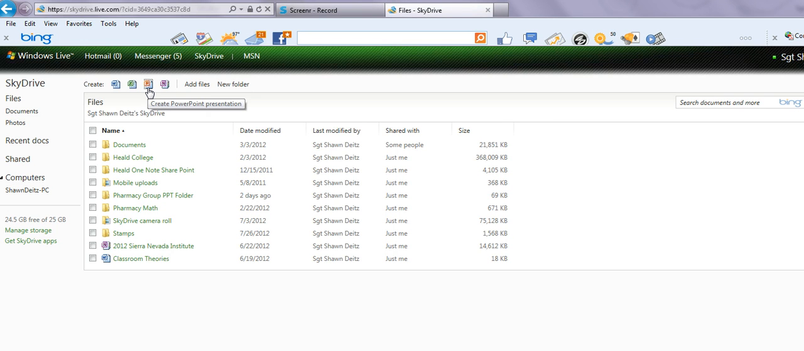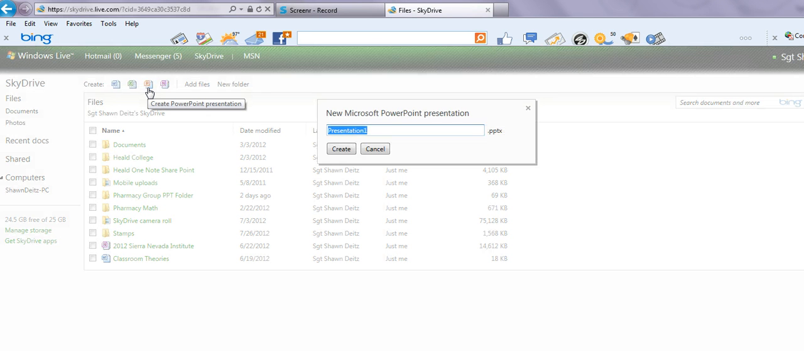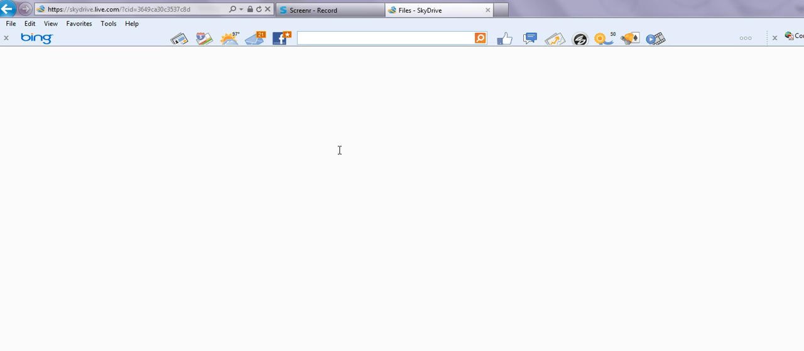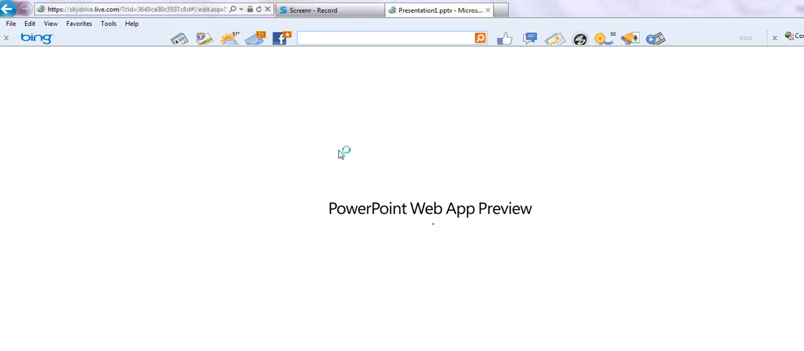But what I want to do here now is create a PowerPoint, and I'm going to just click on the PowerPoint, and it says Presentation 1. And I'm just going to say Create. So now it's going to create this PowerPoint, and it should open up the web app. And as it opens up the web app, it'll look pretty much just like PowerPoint at school. We have it on the school computers, or if you have it at home on your computer at home. For those of you that don't have Word or the Office programs at home, this is a great tool for you to be able to use, and it's free.